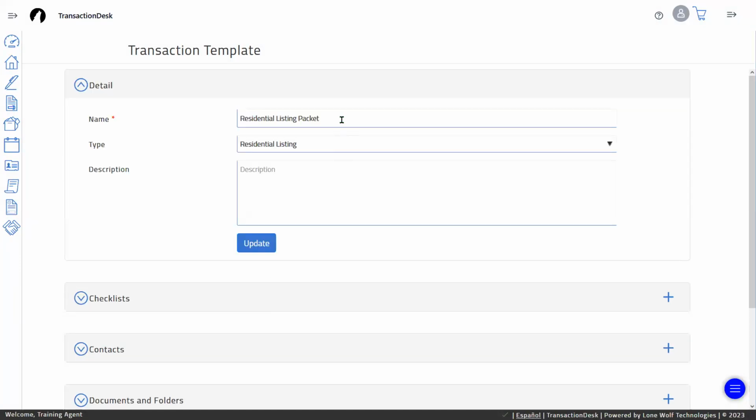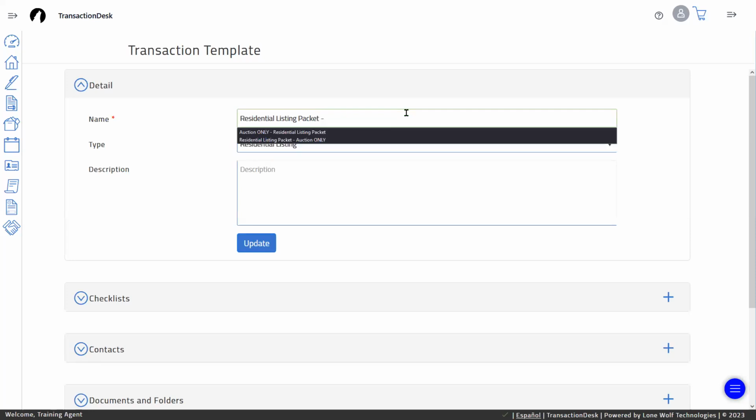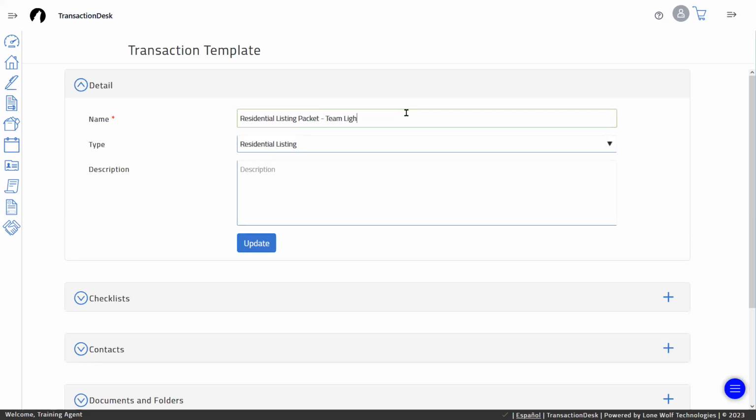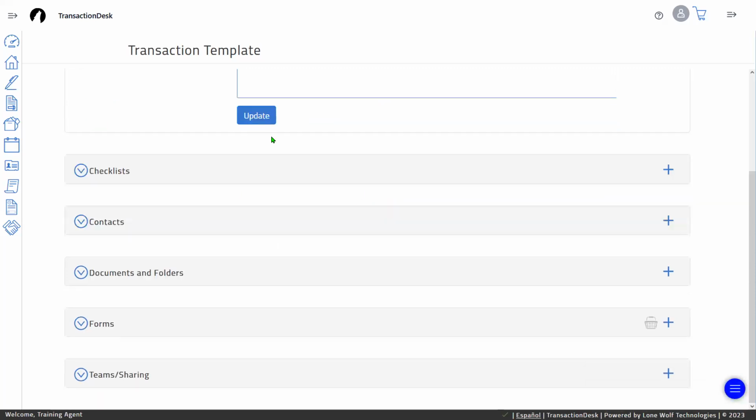So for instance, if this was specifically my team, there we go, update that. Oh, it does have, okay, there we go. I can add in any of my teammates onto this.